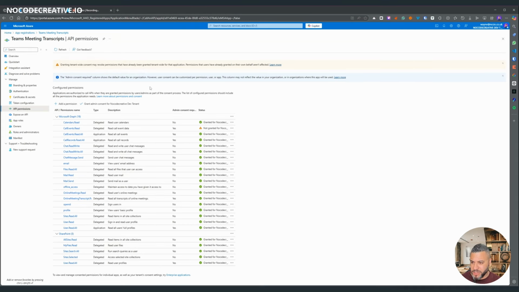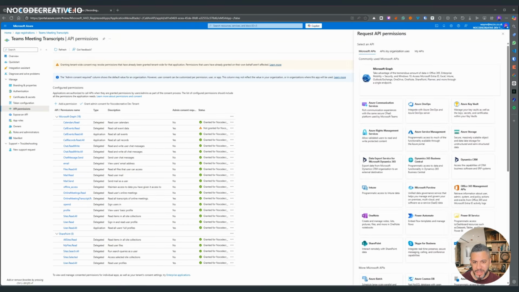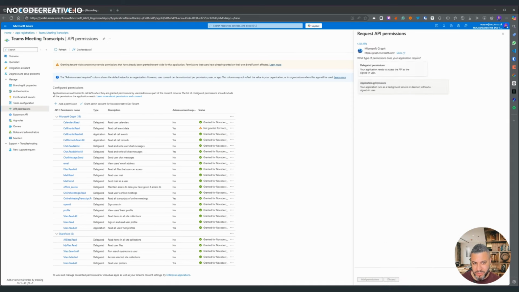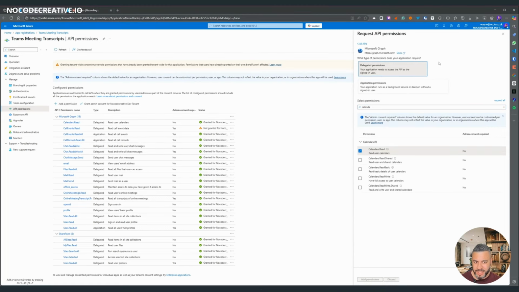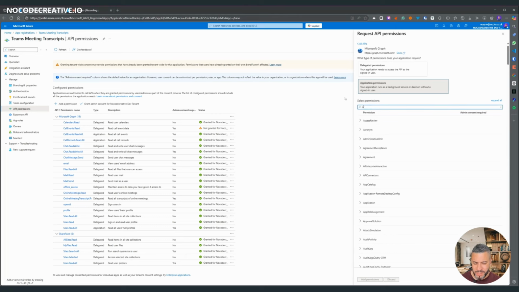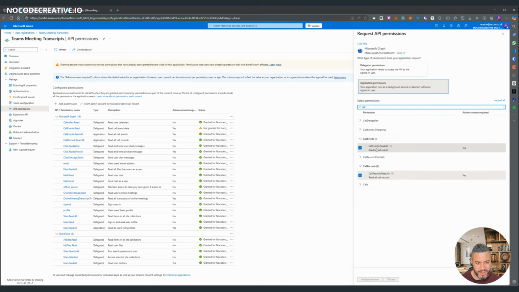To add each permission, all you need to do is click on Add Permissions, and then you can choose Microsoft Graph, and you can either choose Delegated or Application Permissions. So, for example, delegated permissions, the first one is calendars. You can see calendars.read. All you have to do is tick it and then click on Add Permissions. Same for application permission. All you do is switch to application permission, for example, call records, and there you go, just tick it and press Add.